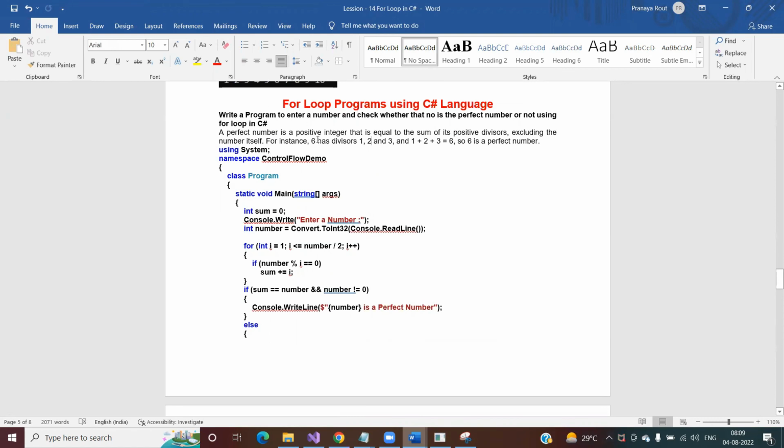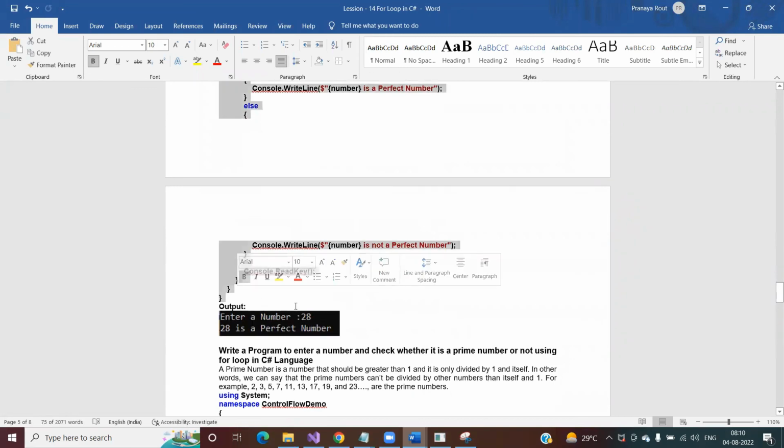So what is a perfect number? A perfect number is a positive integer that is equal to the sum of its positive divisors, excluding the number itself. For example, 6 has the divisors 1, 2, 3, because 1 into 6 equals 6, 2 into 3 equals 6, 3 into 2 equals 6. If you add the divisors 1 plus 2 plus 3, the sum is 6. So 6 is a perfect number. I have written the logic here, right? Similarly, you can calculate the divisors of other numbers.